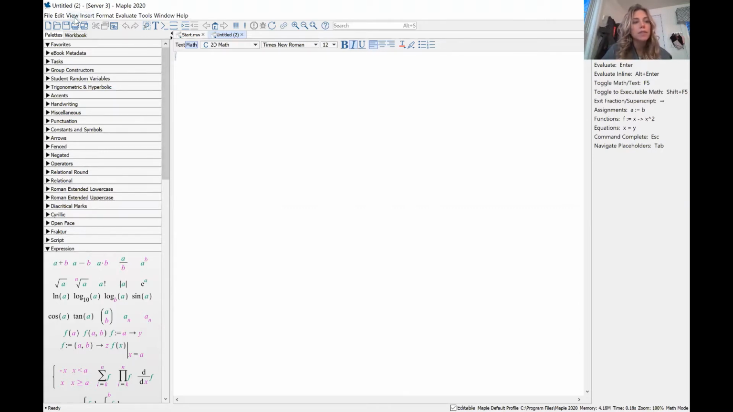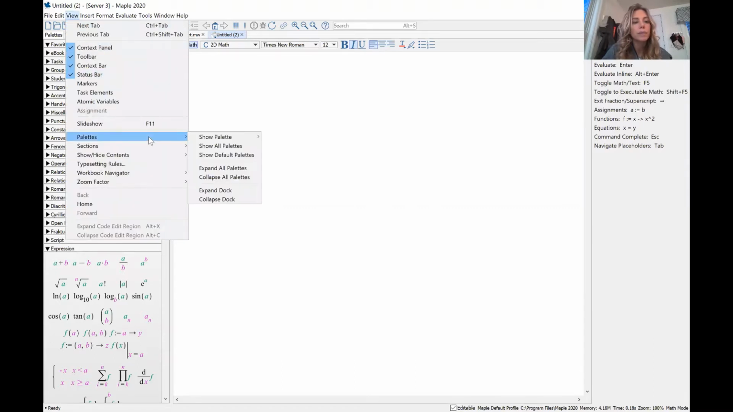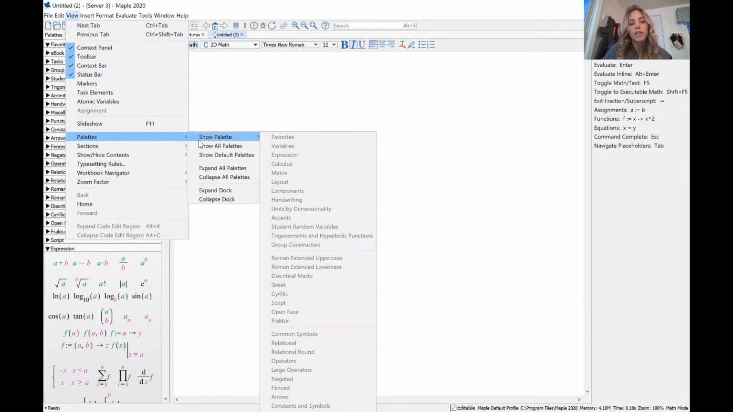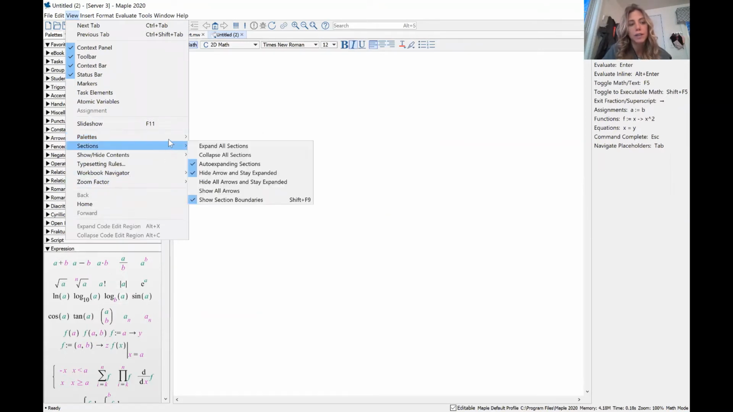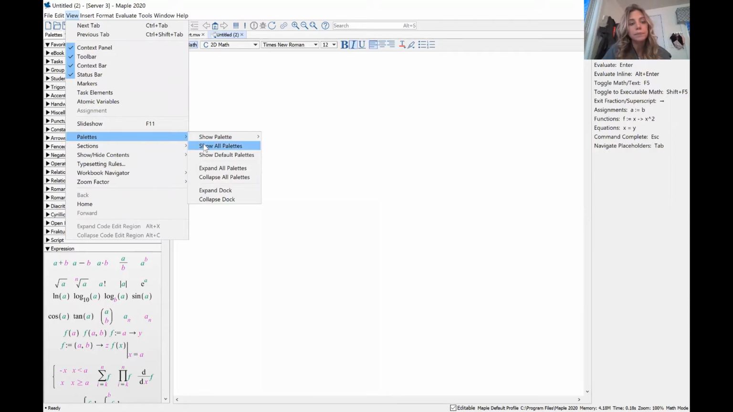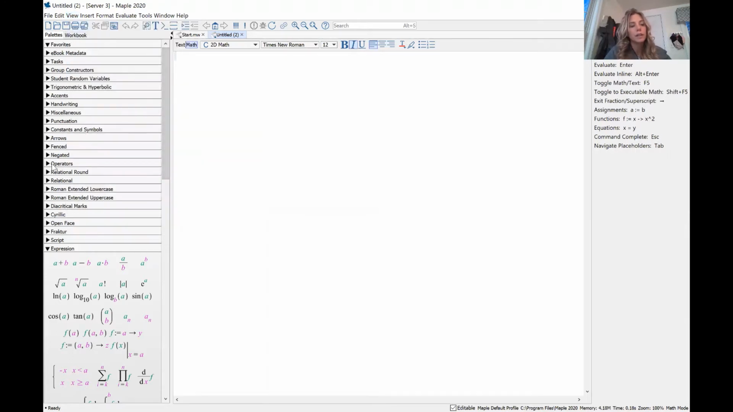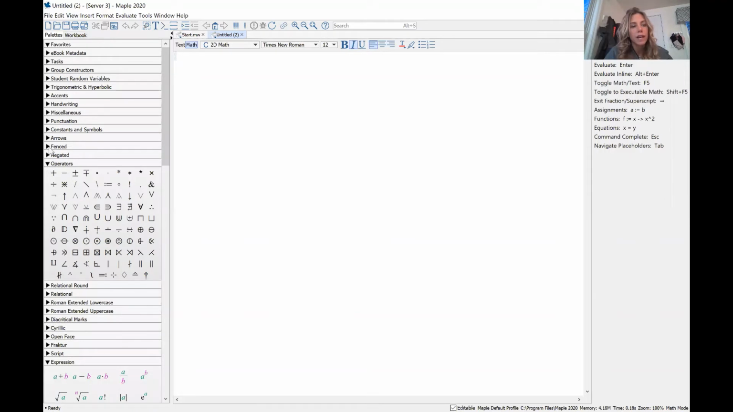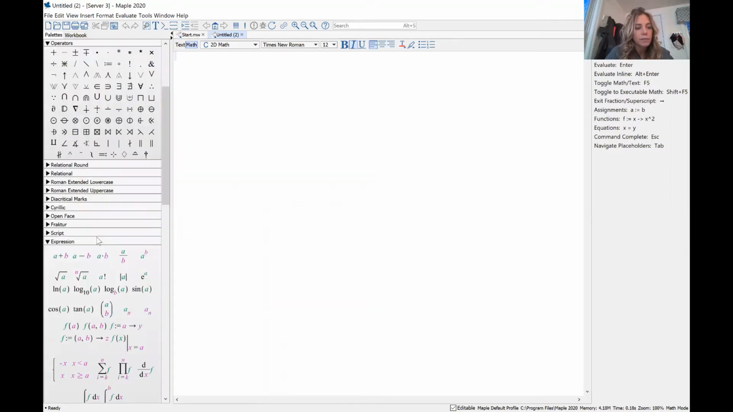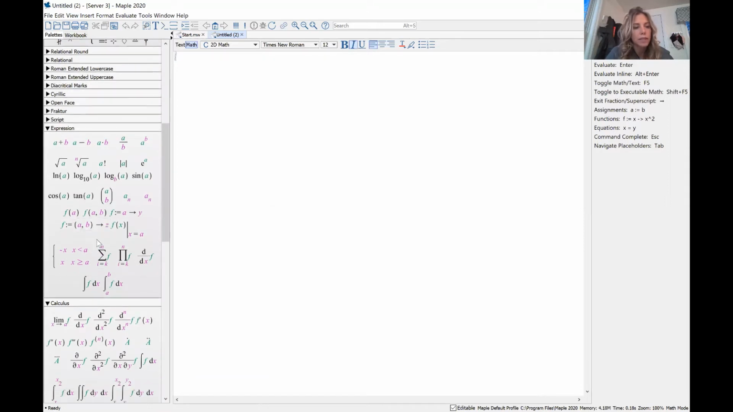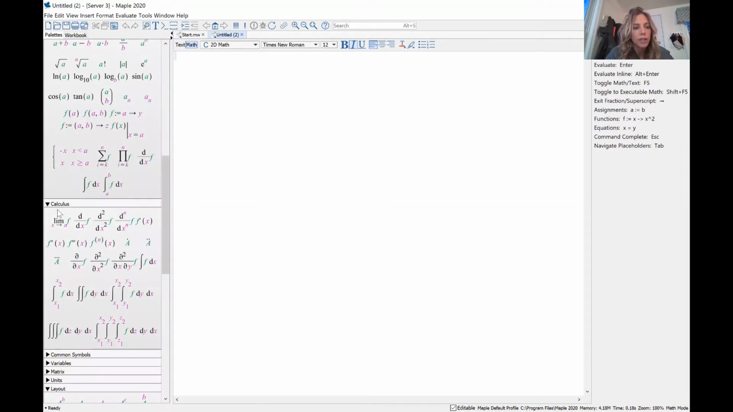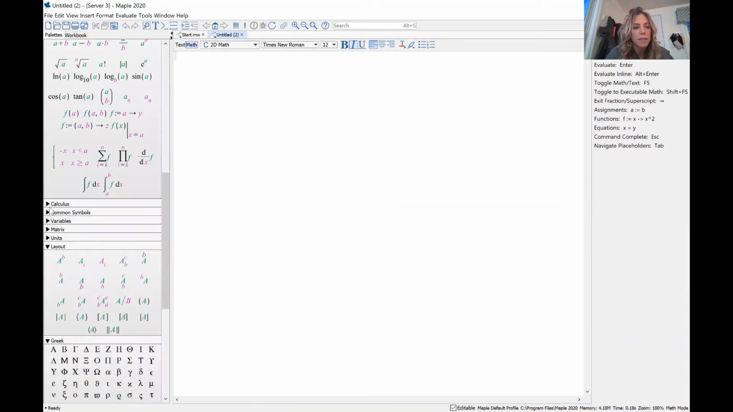So up at the top of the screen here, if you go to View, Palettes, and then you can choose particular palettes to open, and these palettes will be visible along the left-hand side of your screen. You can open up, excuse me, Show All Palettes. And if you do that, along the left-hand side of the screen you've got lots of items available. Now, I recommend leaving open Operators can be good. There's Expressions, those are quite common, you know, square roots and whatnot. Calculus, if you're in a calculus class, that can be good. Common Symbols is quite good.